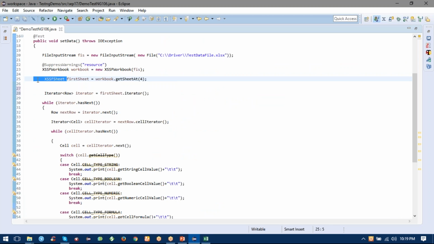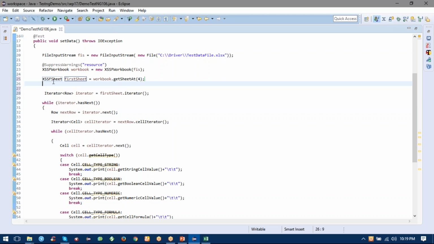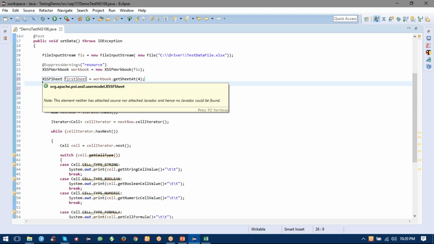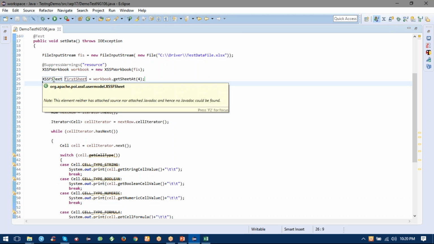So let me remove this so that you can have some more idea. This is a reference for which sheet I want, and I want to store it somewhere. So it's showing me an error. I'm creating a local variable, so it's automatically taking XSSFSheet. Now you will ask what is XSSFSheet? So similarly to Workbook, we have an XSSFSheet class. This is the class you can see here.